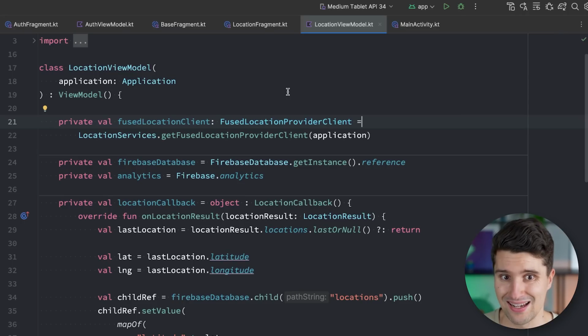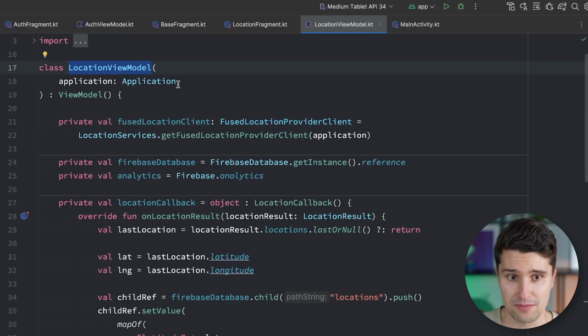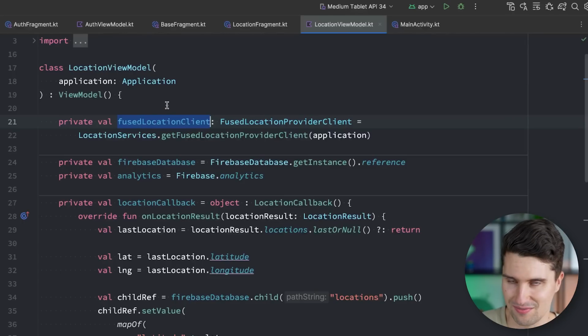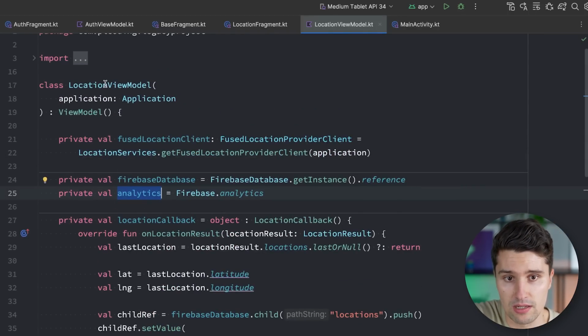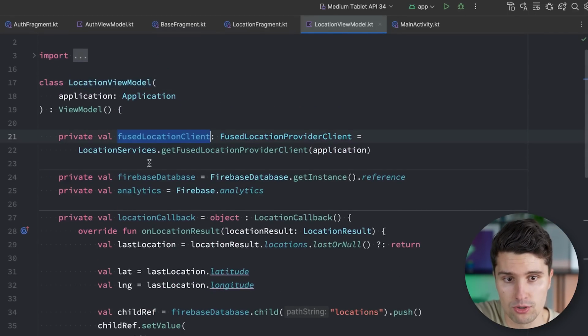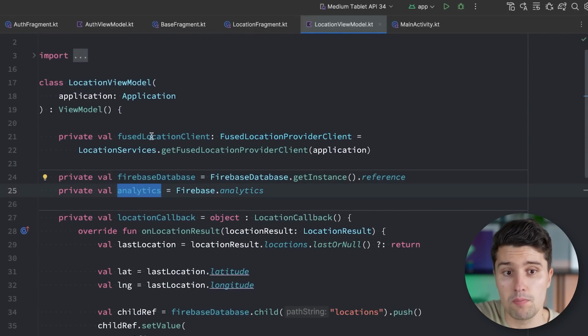What does that mean if a class is coupled to another class? Well, if we have one class, location view model, and it makes use of another class, for example, this fused location provider client, or this Firebase database, or this Firebase analytics object, then that means this location view model is coupled to these classes. So it somehow depends on them.